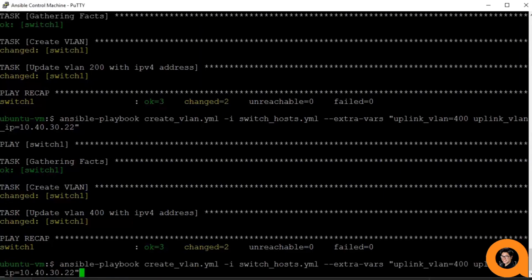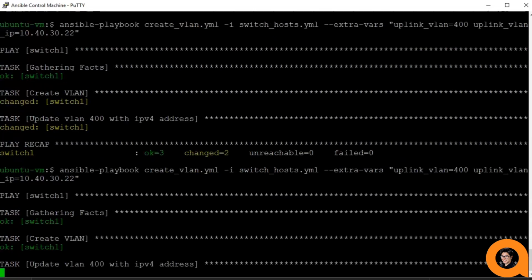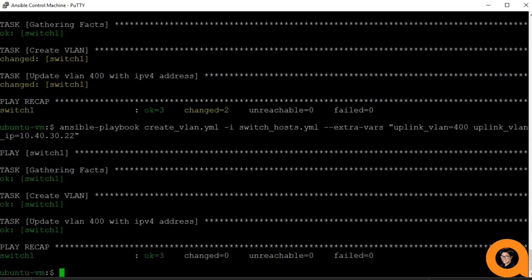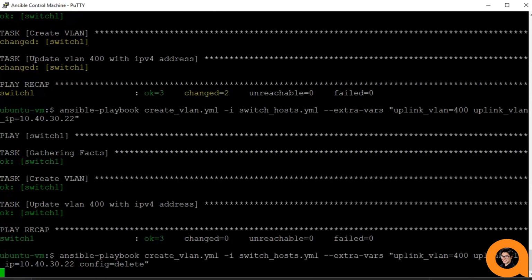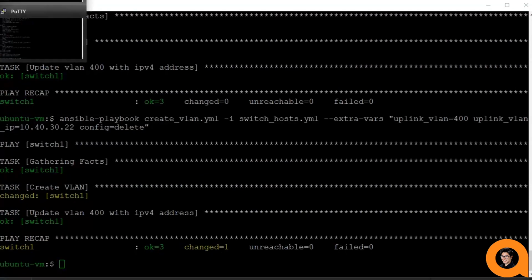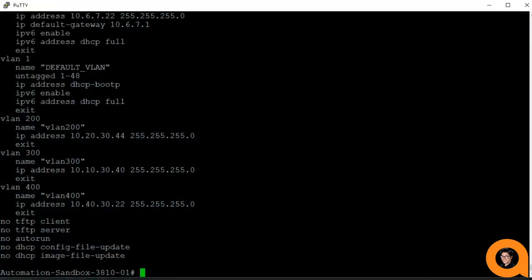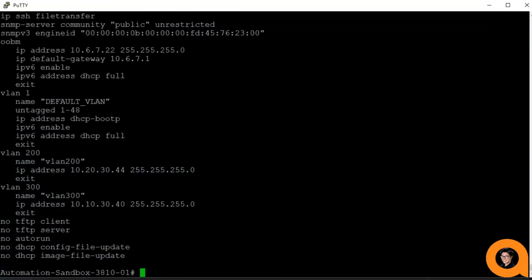If I run this playbook again, we'll see we get an OK status that VLAN 400 is already there. But let's say I set config equal to delete. And now if I take a look at my switch, you can see that VLAN 400 is deleted.